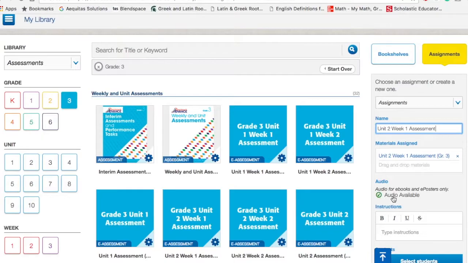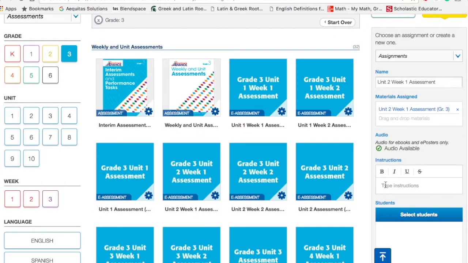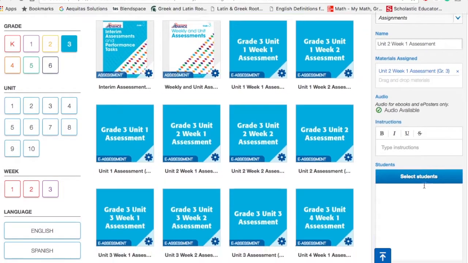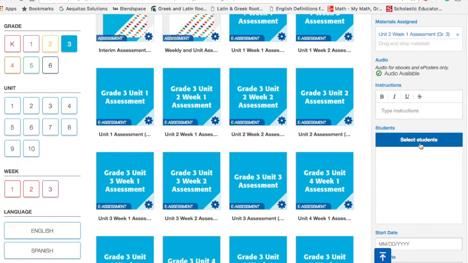And then earlier I mentioned that audio capability. This is where you would turn on or turn off the audio functionality. The default setting is that it comes with the audio feature. If you have specific instructions, please do item 1 first, please do such and such a second, read the instructions carefully, whatever you wish, type those in as you see fit.